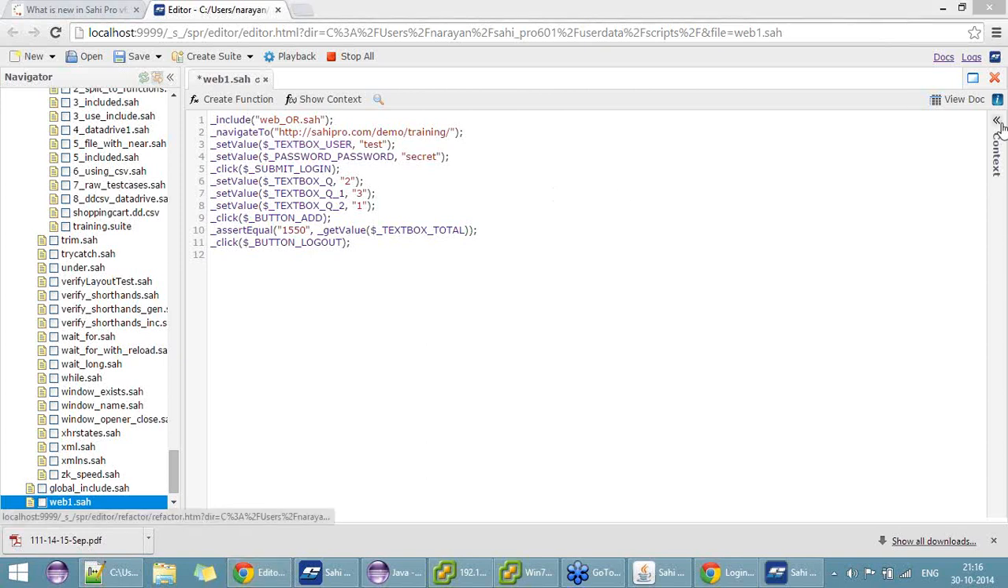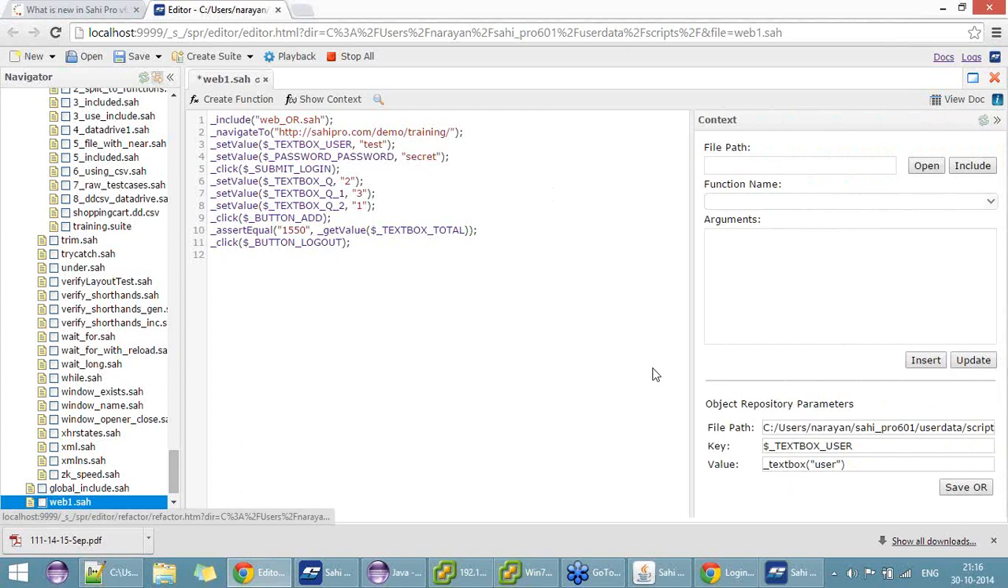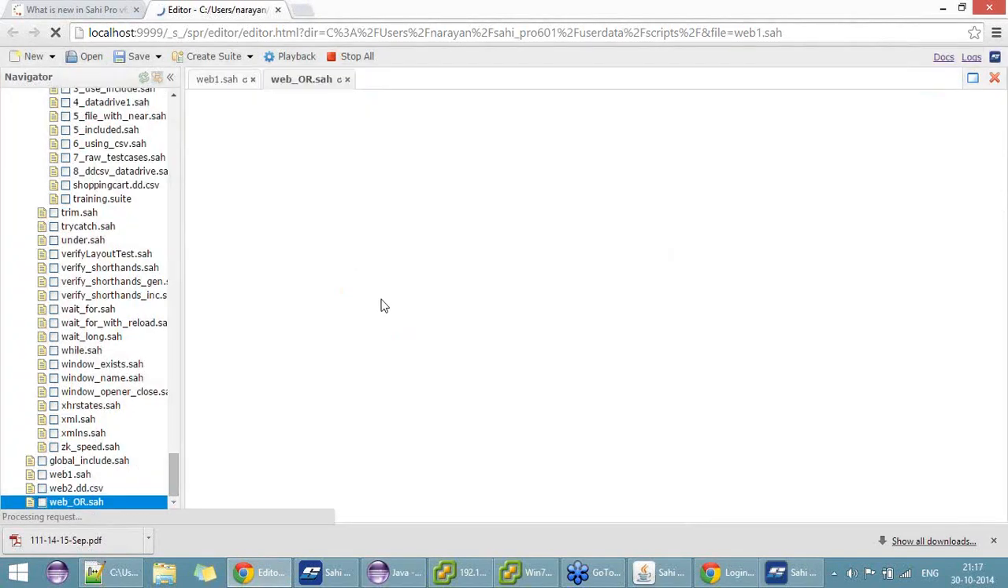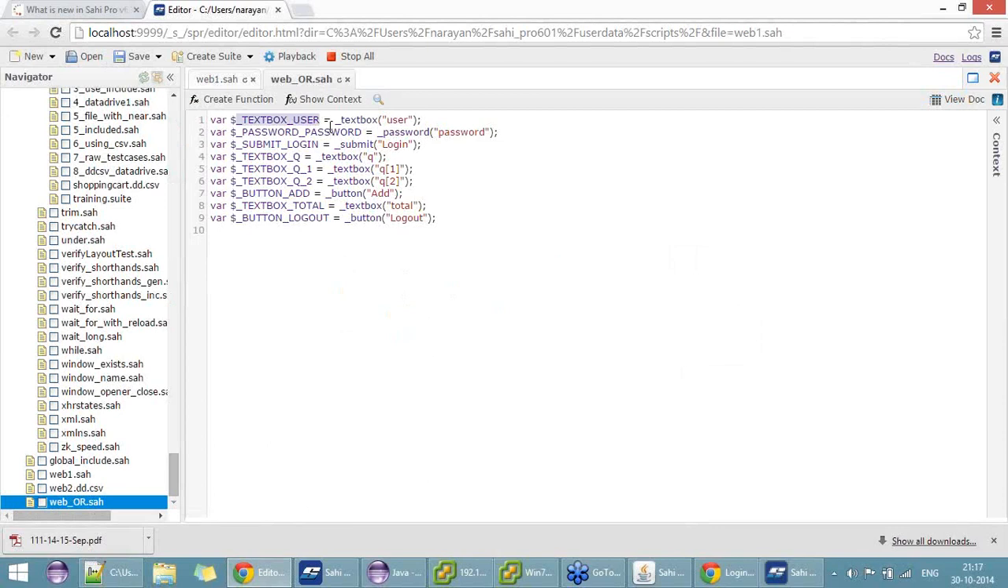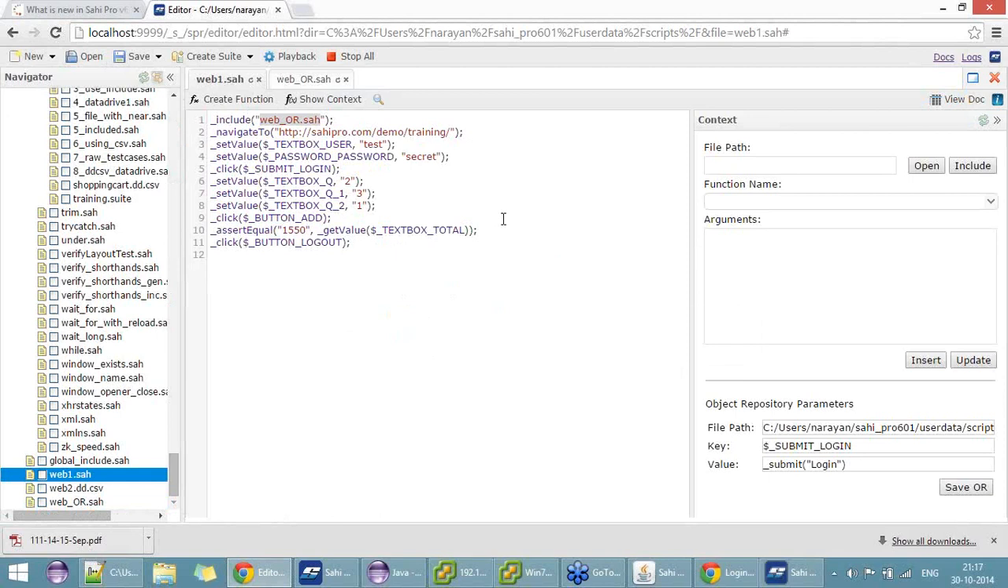And what is this variable itself? You can bring out the context on the right hand side, and when we do that, if we double click on any of these elements, it will tell us what that particular element is. So it tells us that this particular element is the text box, this is submit login, etc. Now this is not very different from what it was. The only thing is that instead of writing it directly here, they have been put into this web_or.sh. If I were to open this file, you'll see that it is just variables assigned to the elements themselves. So it is easy to keep them all in one location.